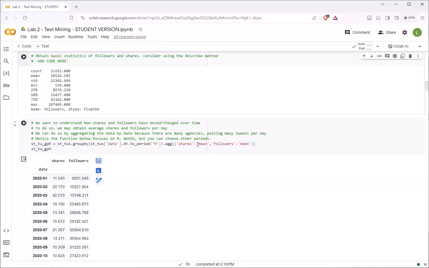Now we want to understand how shares and followers have moved and changed over time. Okay, so we have data for a 2-year period. So how do the followers change over time during this COVID-19 period? Do the agencies increase in followers in general, or do they decrease in followers, or did it stay the same? And what about shares? Were people sharing a lot of information in the beginning of the pandemic, in the middle of the pandemic, in the end of the pandemic? So let's take a look at that.